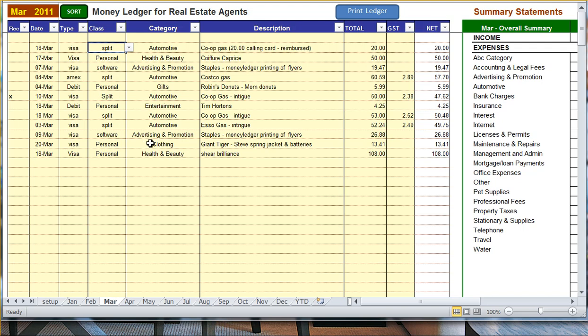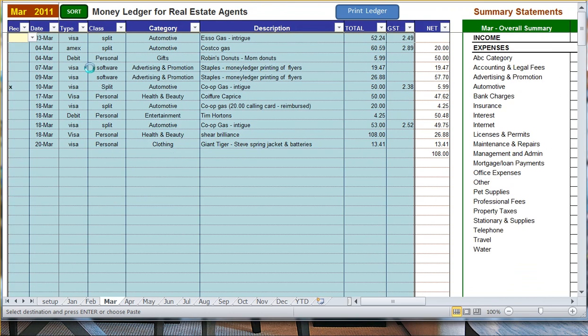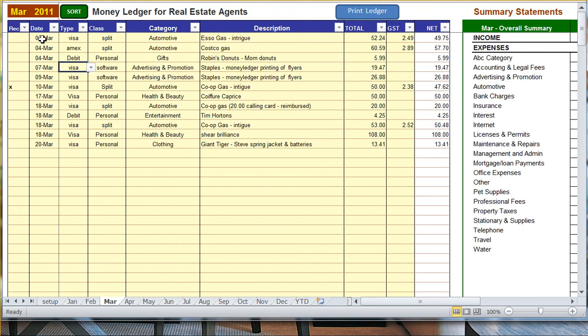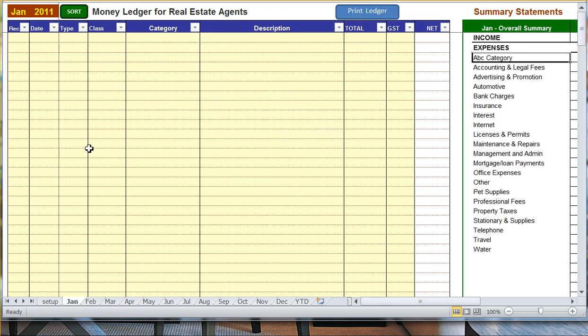So if you'd like to do that, all you need to do at any point in time, you can do this as often as you like, you click on that green sort button, and there you go. Now it's completely sorted out. 3rd, 4th, 7th, 9th, 10th, and so on in date order. And that's really convenient, especially when you're going to be doing your bank reconciliations and so on. And plus, even for future reference, you can scroll through your entries and find probably what you're looking for much quicker.